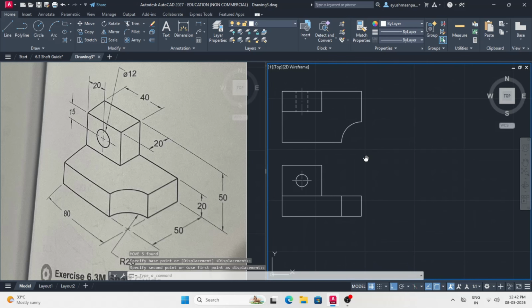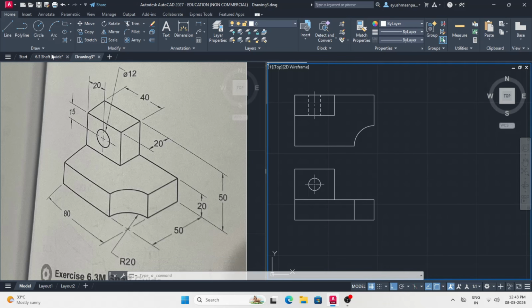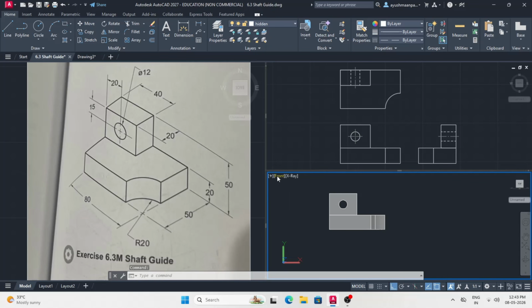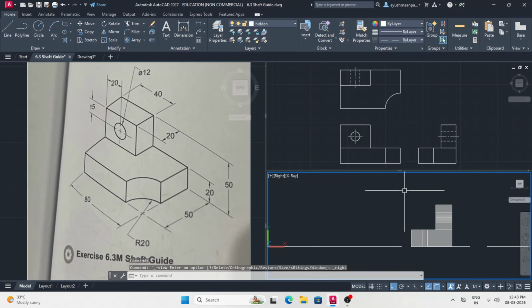Now let's create the right side view. Again, I'll show you the 3D model for better visualization. I'll switch the right view. From this direction, we need to project this rectangle, this upper rectangle, this horizontal edge, and the hidden edges of the circular hole.